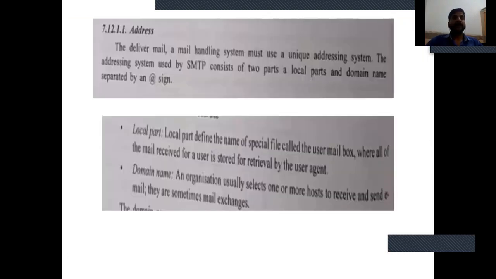Now, to deliver mail, a mail handling system must use a unique addressing system. The addressing system used by Simple Mail Transfer Protocol consists of two parts, a local part and a domain name. The local part and domain name are separated by the at-the-rate sign. So the definition of the local part is like this.